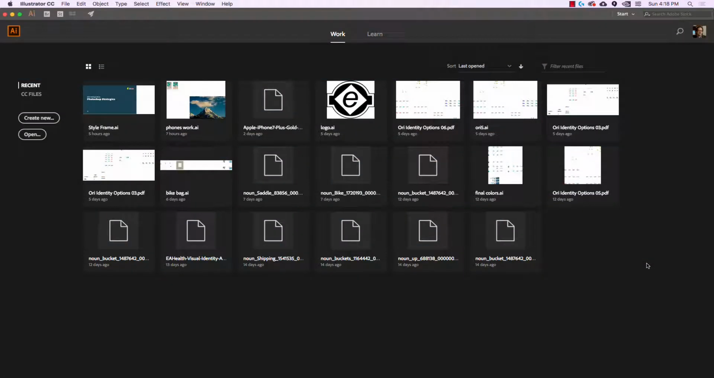When you first open up Illustrator, you'll be presented with this start screen that has a bunch of different documents that you've opened recently. There's also this Create New button, which is what we're going to click because we want to create a completely new document.